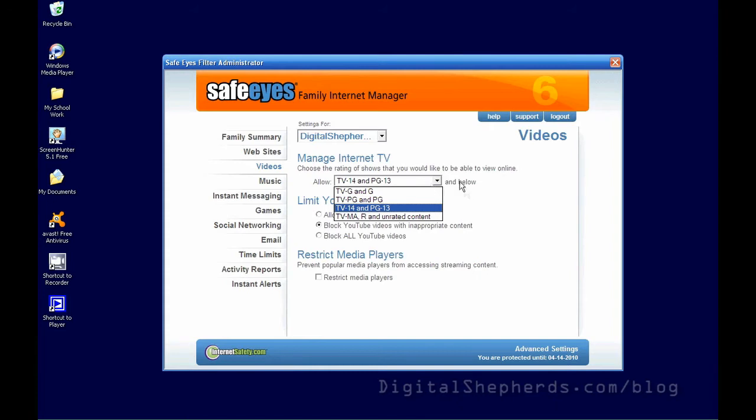In this case, my daughter's 14 years old. I have it set for TV-14 and PG-13 content. So it will essentially allow her to view everything from TV-G to TV-14 and PG-13, but will not allow her to watch rated R or TV-MA content, mature content. You can also limit YouTube videos. In this case, I have it set up to block YouTube videos with inappropriate content.